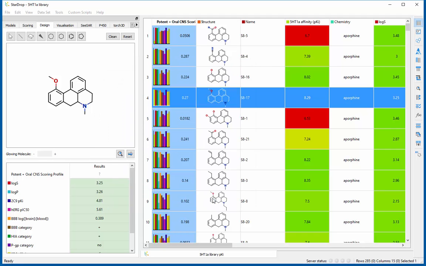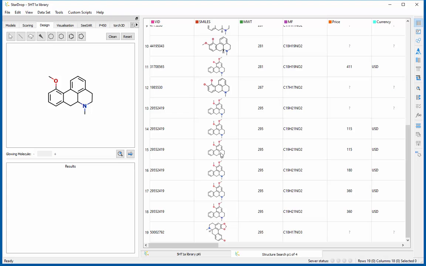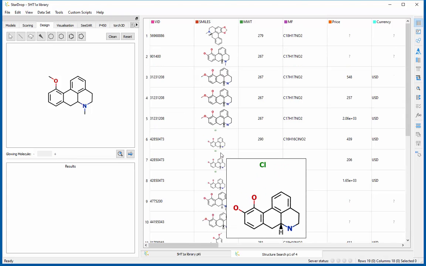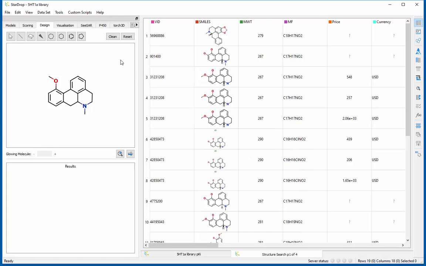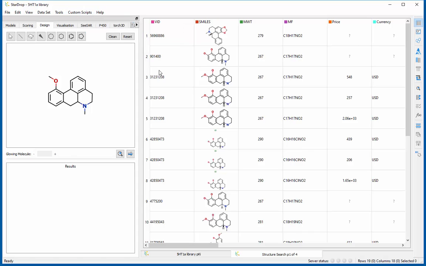Once the search is run, the results will be shown in a summary dataset containing the eMolecules IDs of the compounds found. Up to 10 compounds can come back from a search at a time, although if there are multiple options for a compound, all of these will be in the results, so you may see more than 10 rows. To bring back the next 10 results, go back to the Custom Scripts eMolecules menu and choose Continue Search.